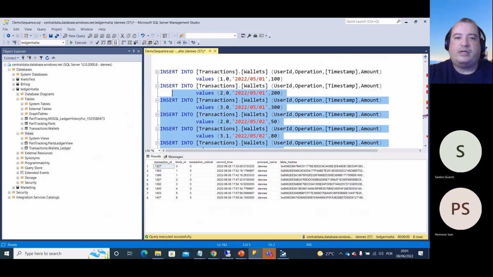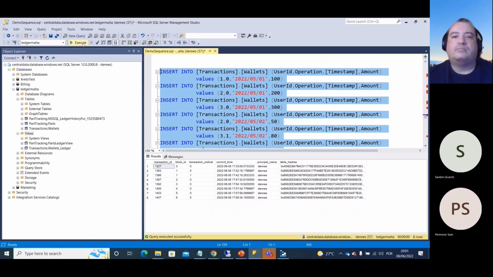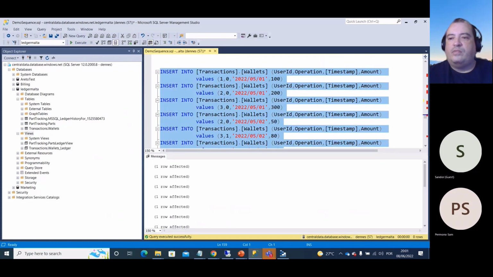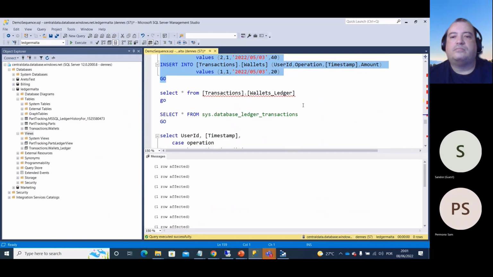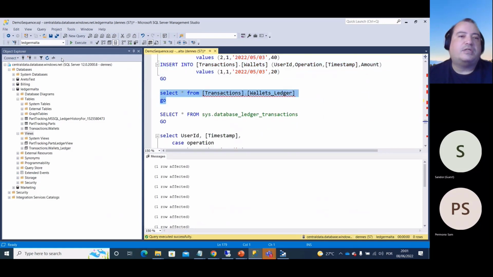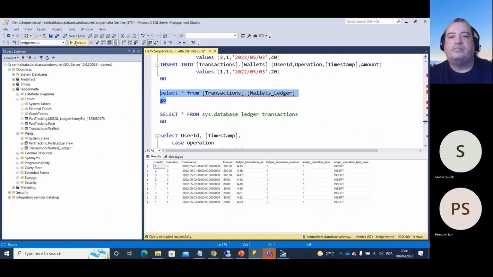Let's insert many records inside this table. Then I make a query on the view, and I'm seeing the sequence of inserts. Each insert I made on the table is a different transaction.